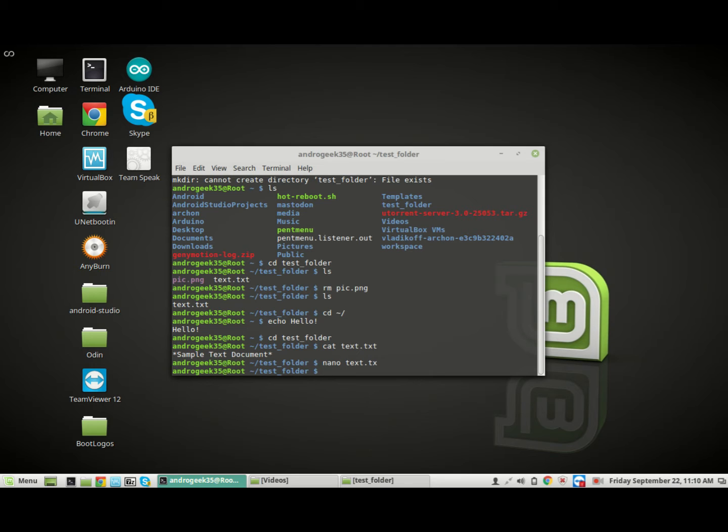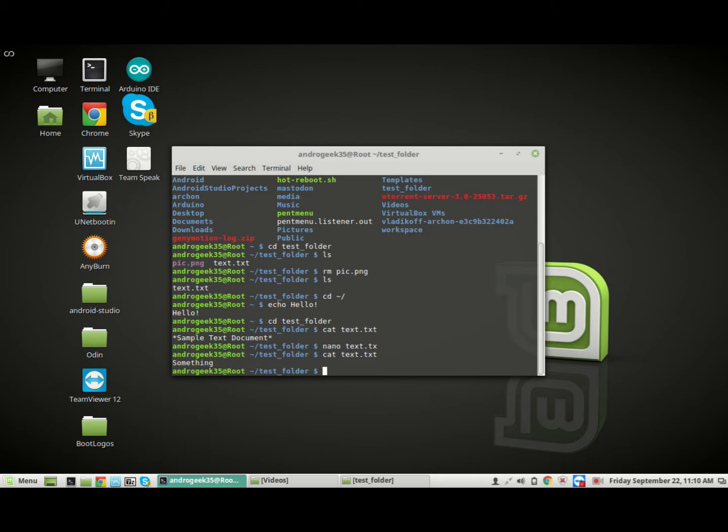And now again we can use the cat command. So cat text.txt, and it says something. So it has changed what I've put in the file.